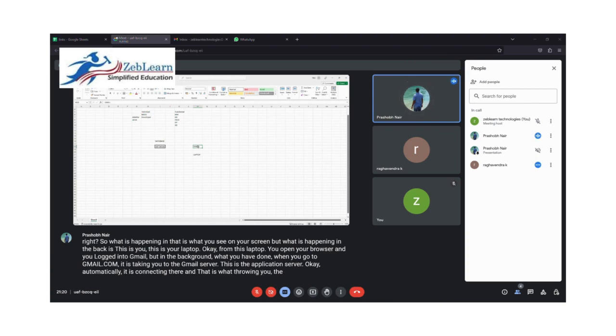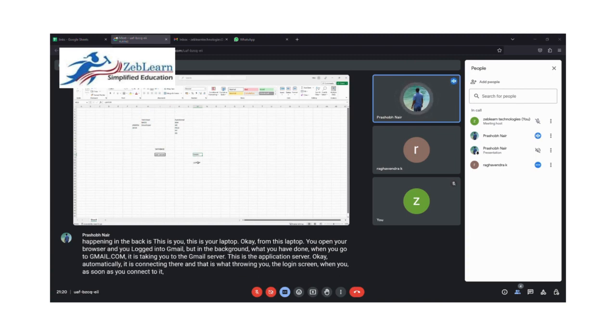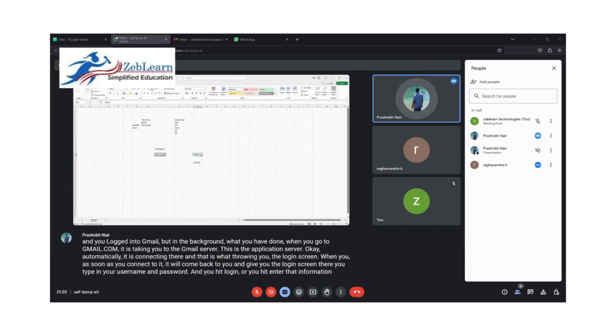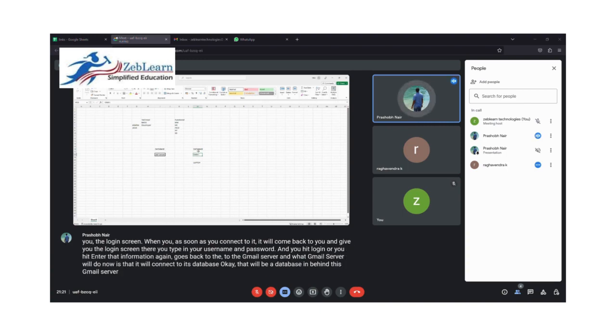As soon as you connect to it, it comes back and gives you the login screen. There you type in your username and password, and you hit login or enter. That information again goes back to the Gmail server, and what the Gmail server will do now is connect to its database. There will be a database behind this Gmail server. In the database, it will search for your username, whether whatever username you have entered is present there or not, it will check.